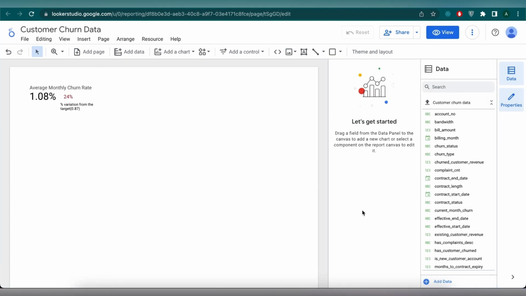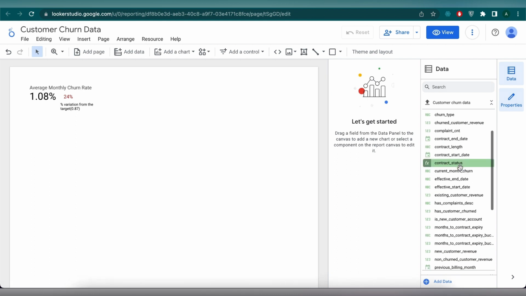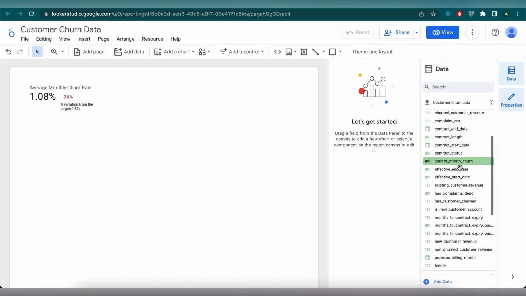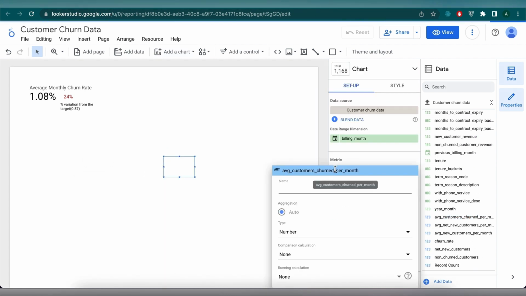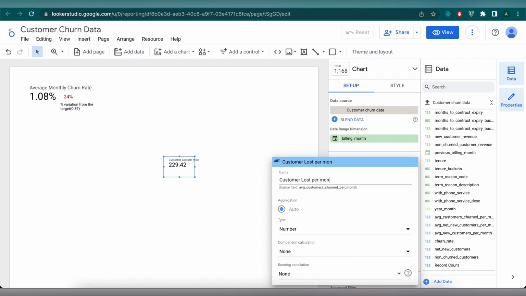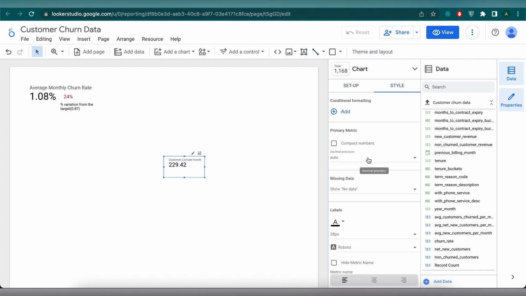To depict the number of customers lost and acquired per month on the average for the selected period as a scorecard with respective sparklines to provide the general trend information, we will show the net new customer acquired metric in the same way. Use the customer churn data as the data source and grab the average customer churn per month and rename it as customer lost per month. From the style tab, set the decimal places to 0.